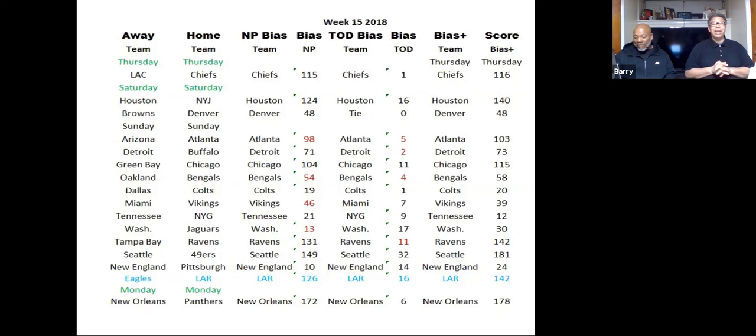New England, Pittsburgh, baby. New England with a 10 net point bias and a 14 turnover differential bias in their favor, for a bias score of 24. Not big. Those stumbling Steelers, and it's in Pittsburgh. Just when you think the Steelers got it all figured out, they go play the Raiders and look terrible. They could have won that game. They were one field goal away from winning that, or was that tying it up? In any event, they needed that field goal, and the turf monster got to their kicker.